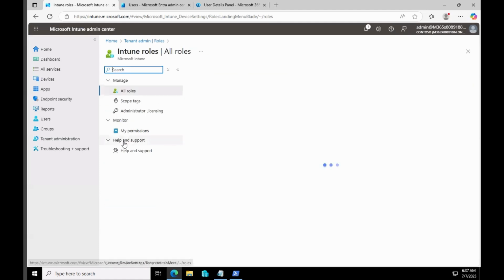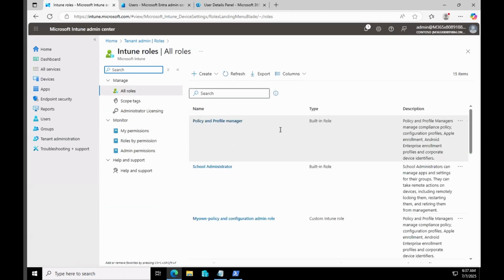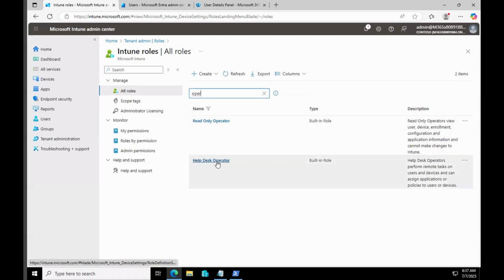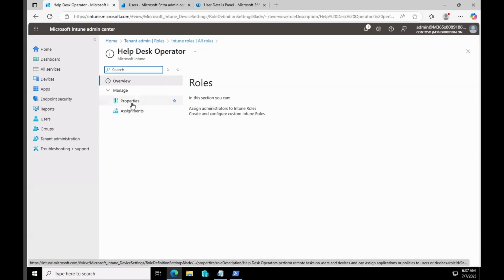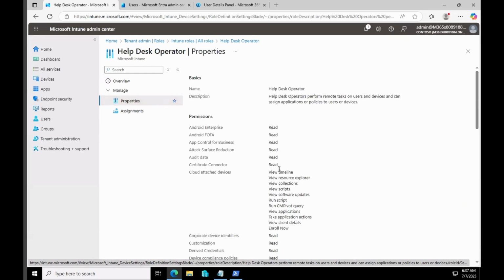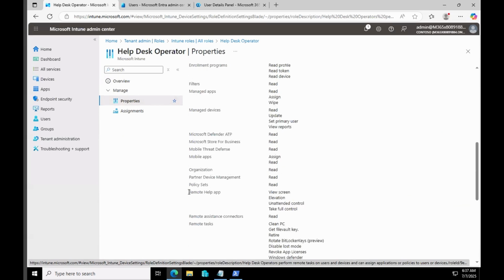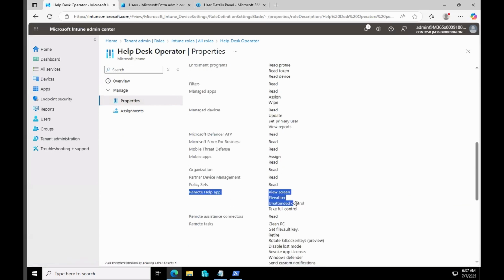So I'll go to the roles, and as we know, there are many built-in roles. If you're happy to go with a built-in role, we do have something called help desk operator. Here you can go, there is help desk operator. You can use this role. If I go to properties and look for whether this role contains remote help or not, as you can see, it has the remote help app, and we have different permissions, like we can view the screen, unattended control, take full control, elevation, all this.